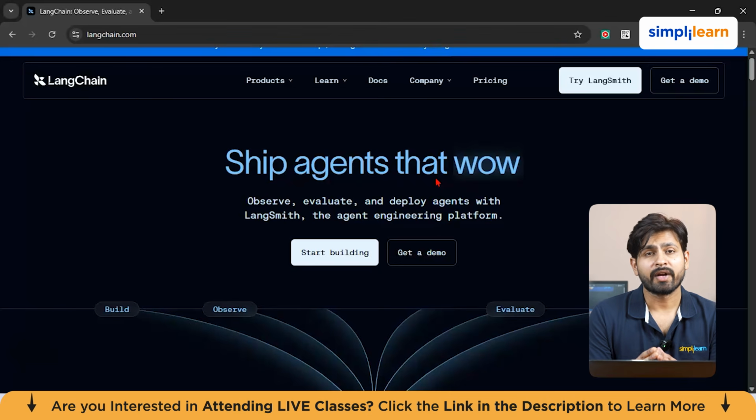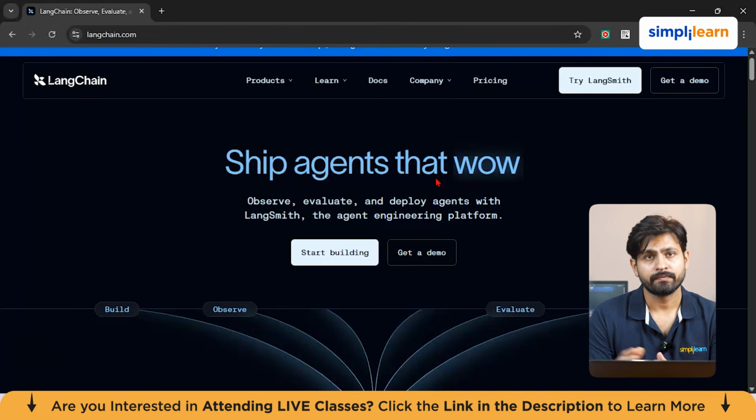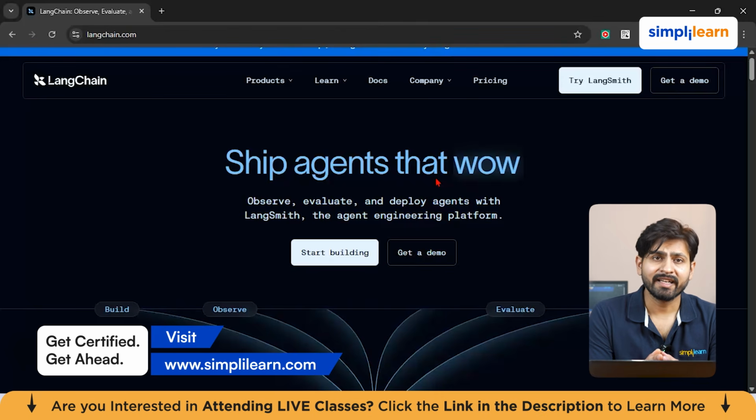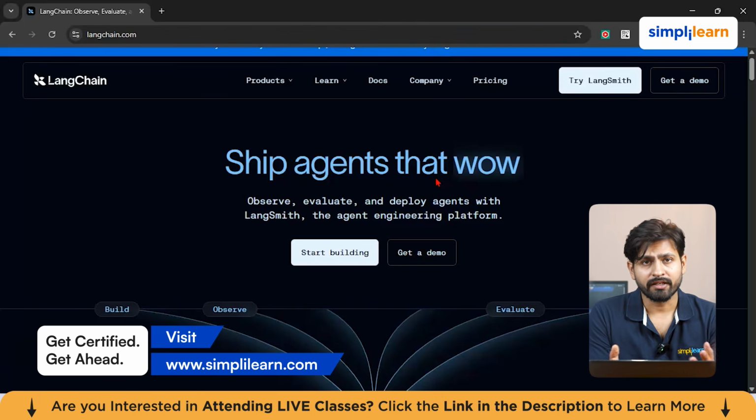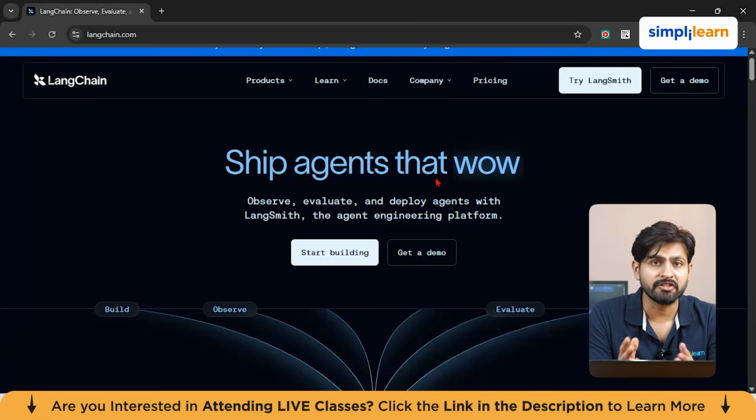So guys, let us first try to understand what exactly is LangChain. Actually, LangChain is a framework that helps developers build applications powered by large language models. In simple words, it acts like a bridge between an LLM and the real task that you want your application to perform. Normally, if you use a model directly, you just give it a prompt and get a response. But real applications need much more than that. They need memory, documents, APIs, tools, databases, multiple steps, and decision making.